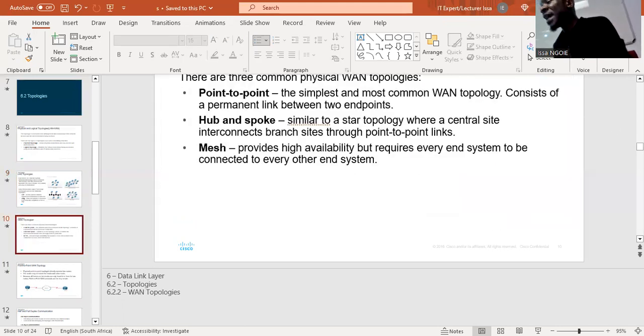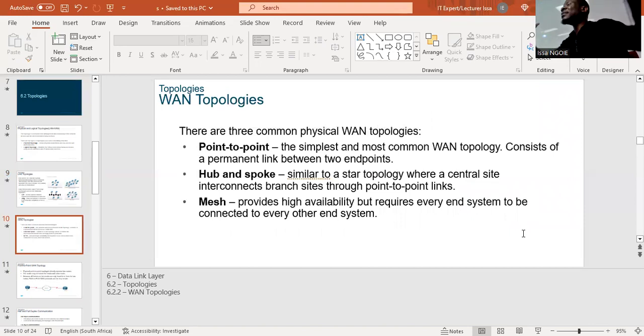Now, let's say you want to connect multiple branches. You have FNB in Durban, FNB Johannesburg, FNB offices in Cape Town, and so on, right? Because you are using a single app, everybody's using a single app, single website, and so on. But those websites, those apps, they are saved somewhere, right?